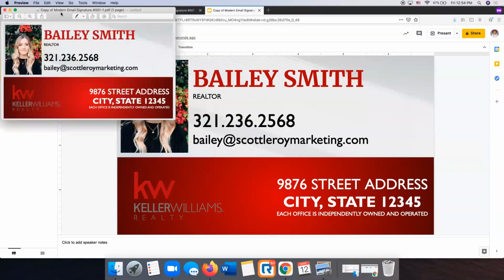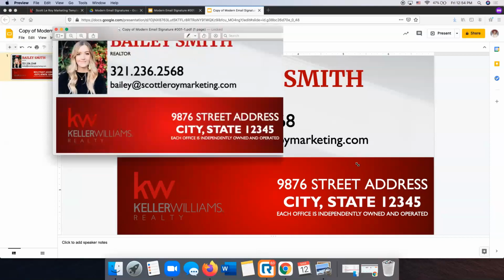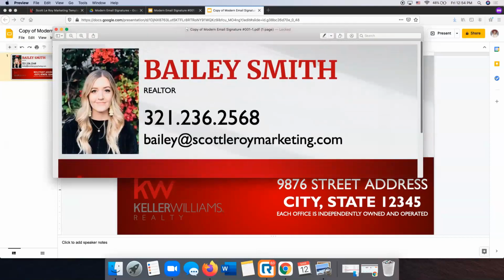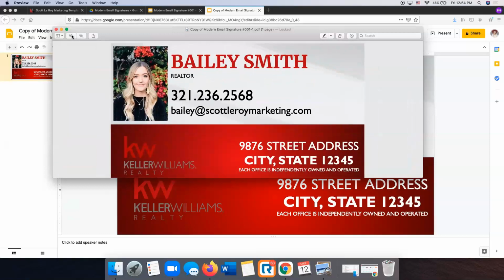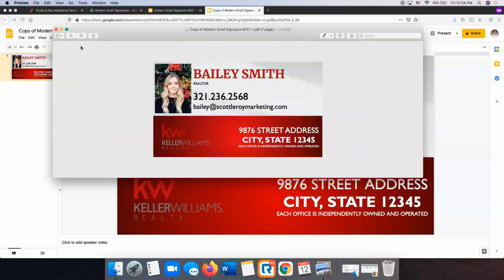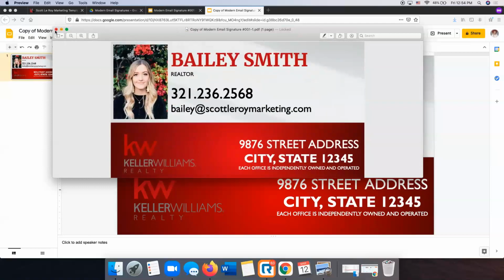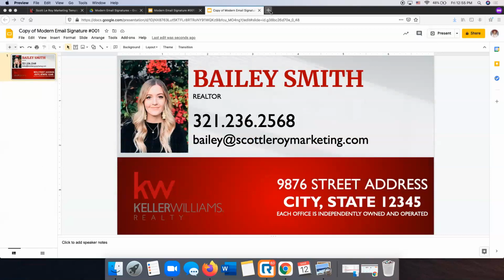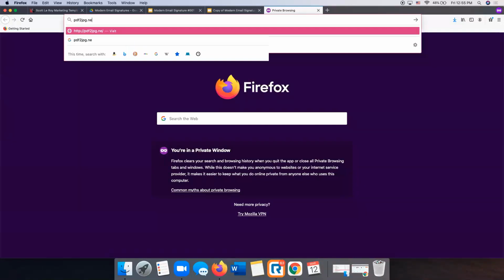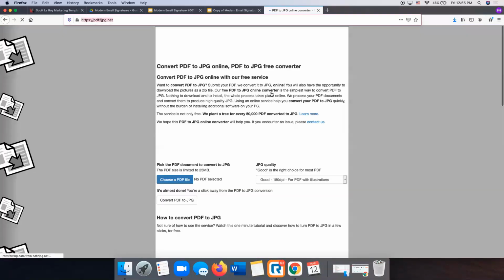Now, unfortunately, you can't upload a PDF to your email settings. So this looks good, but unfortunately, I would not be able to attach that. So there are a couple different things that I can do. If I wanted to, I could just take a screenshot of this and I could upload it that way. But we're going to take one extra step. We're going to go to this website, PDF2jpg.net. And I'll go ahead and put that in the chat for you guys.